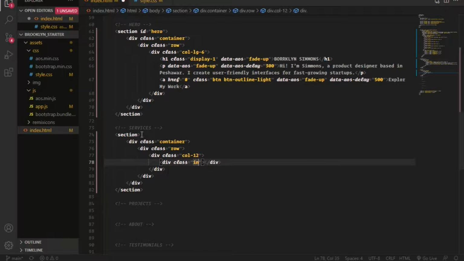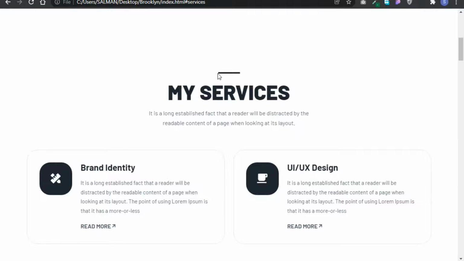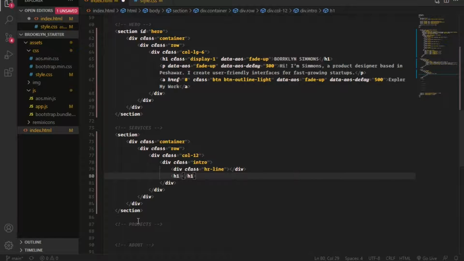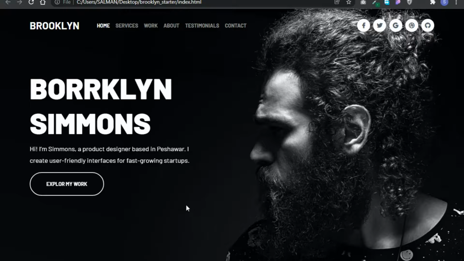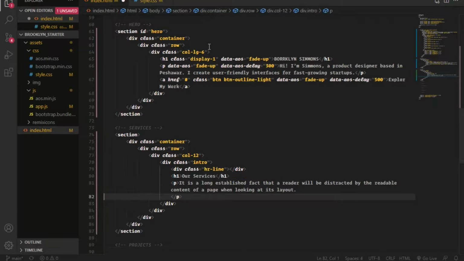This will be intro. So we have this intro, so we have a horizontal line at the top, title and a paragraph. For that I'm going to create a div. This will be a horizontal line, and I'm going to create h1. This will be the heading. So I'm gonna type our services, and I'm gonna put paragraph. I'm gonna copy the text from here. Okay, I'm gonna save it, and I'm going to refresh the page.